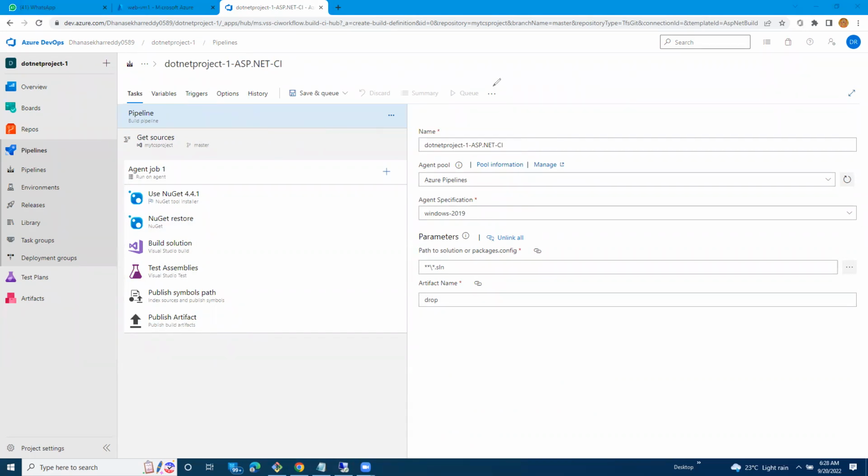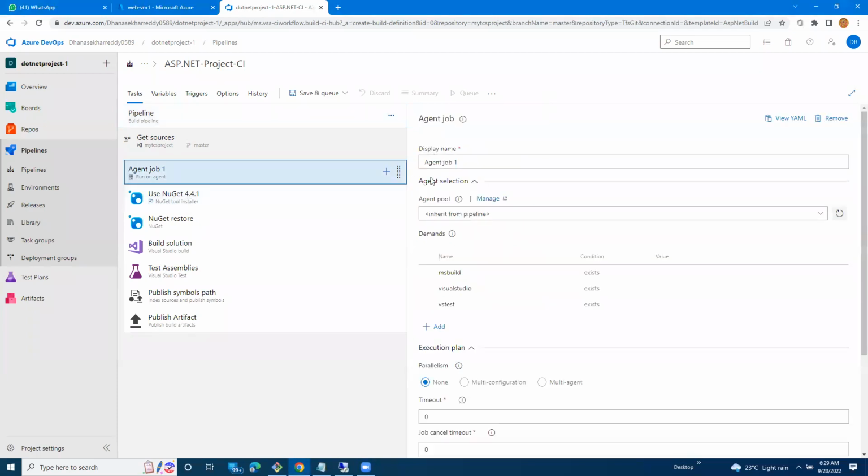For example, I am giving ASP.NET project hyphen CI, continuous integration. Yeah. So this is Azure pipeline. The agent is in the background. You should create Windows Server 2019. Under that, my solution should get executed. Next, this is the agent job.